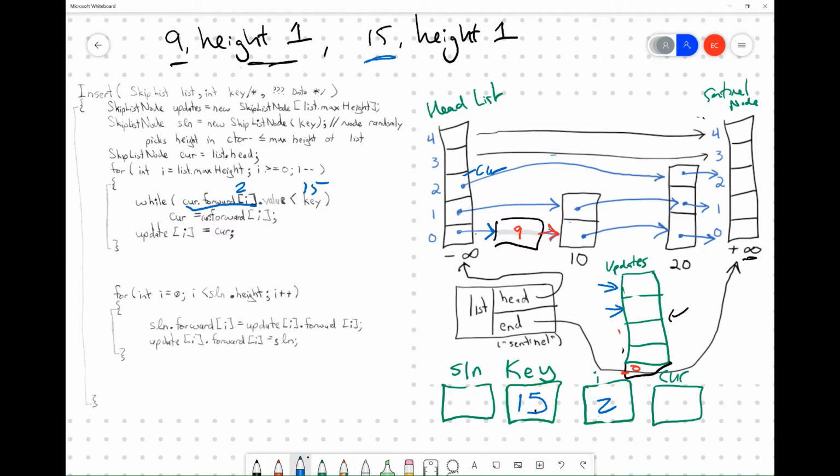Now, what we're going to say is that value is 20. Is 20 less than 15? 20 is not less than 15. So we're going to skip this, and we are going to say that that points to this one here. So nothing changes there. Okay, now again, go back to the while loop, decrement I by 1. So I is 1 now.